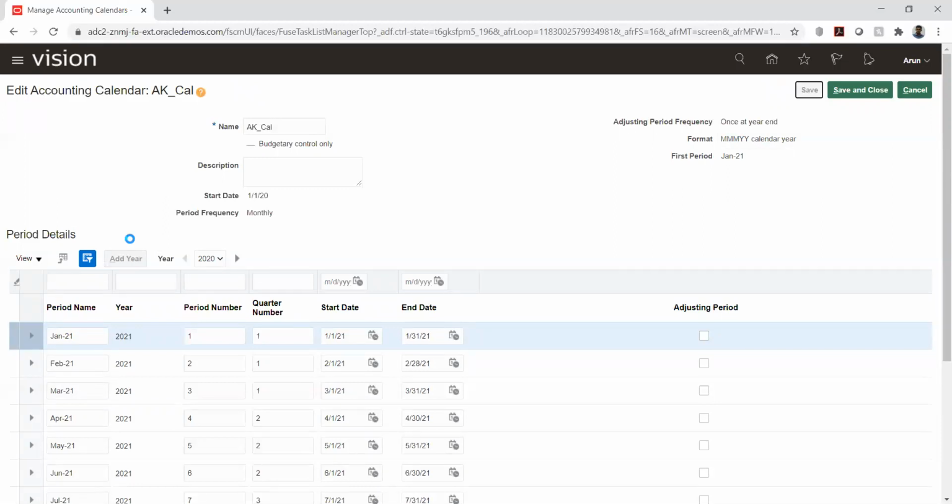I have one doubt. Sadish will be able to relate. For Alshaya, or for the Middle East, our frequency is monthly, but how do we ensure that it will be 445? For a 445 calendar, you have to give the start date and end date in a different way. In the period name, Jan 22, 1/1/22, 1/30/22 is there. The same way, the start date should be based on the 445 calendar.